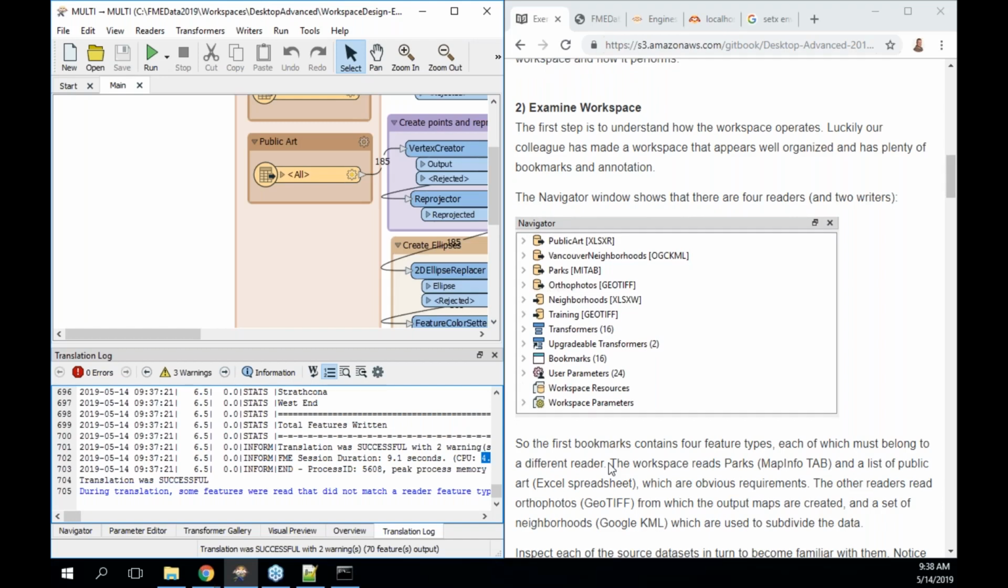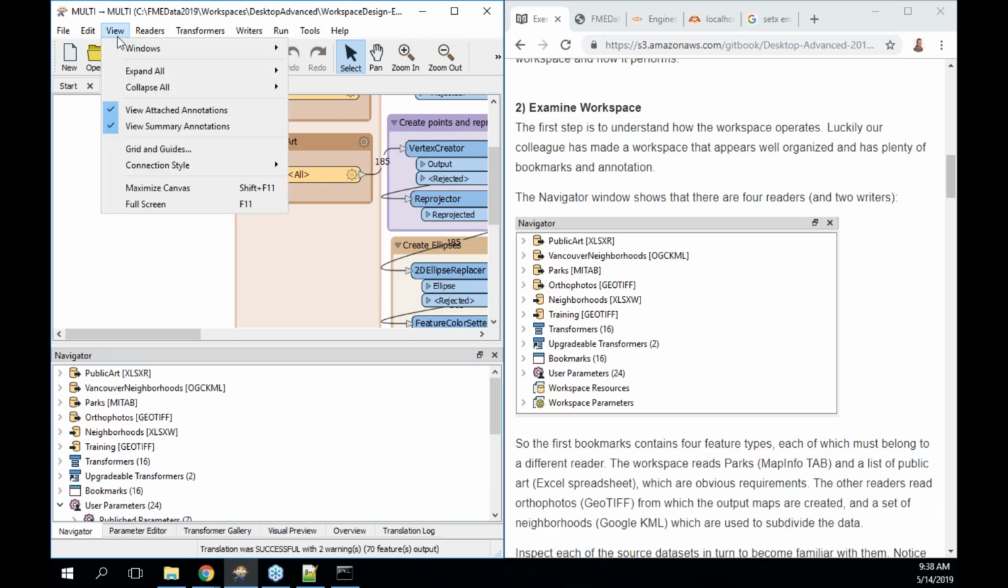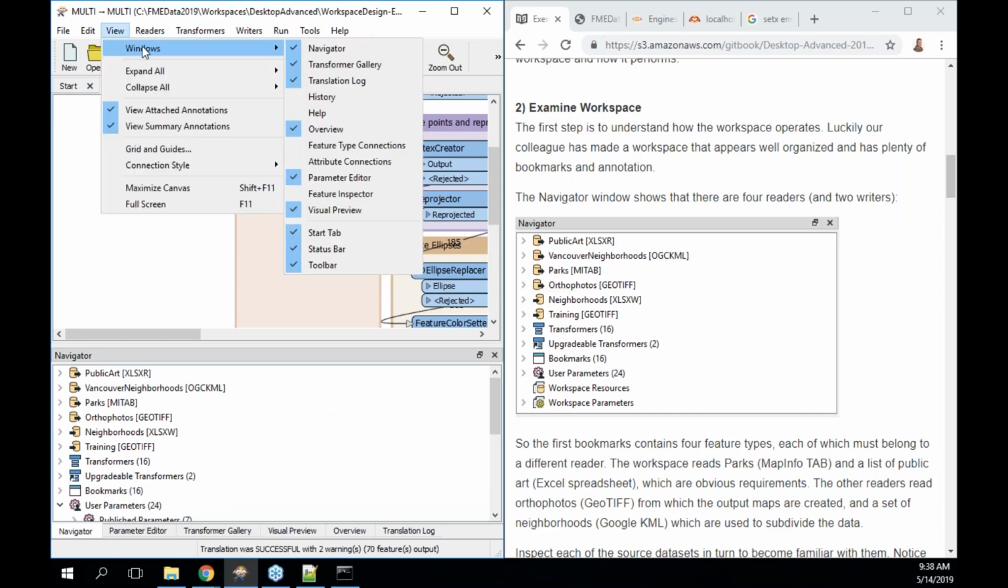Now let's take a closer look at how our workspace works, how it's configured. Let's take a look at the navigator window. I have mine tabbed here at the bottom. So find your navigator window. Remember, if you've dismissed a window, you can always bring it back by going up to View, Windows, and there you can turn on your navigator.